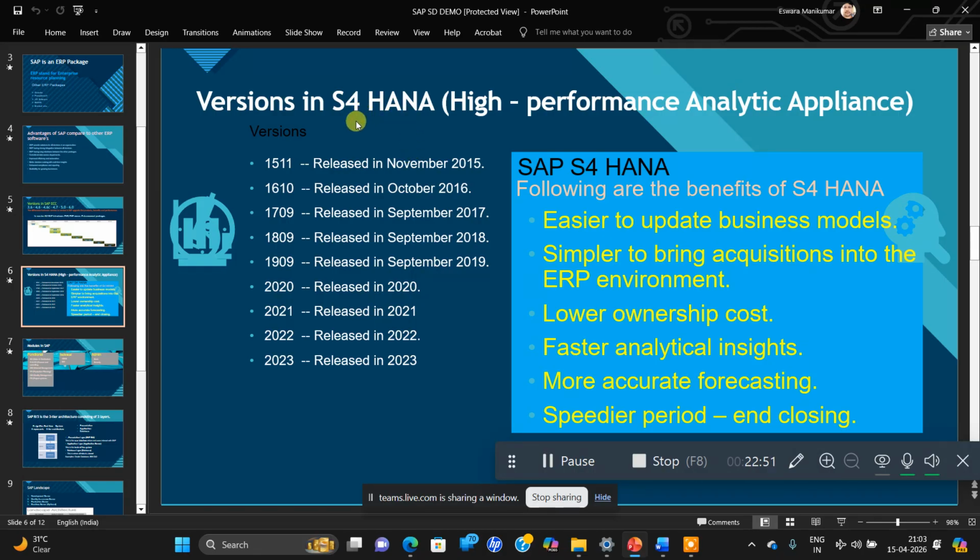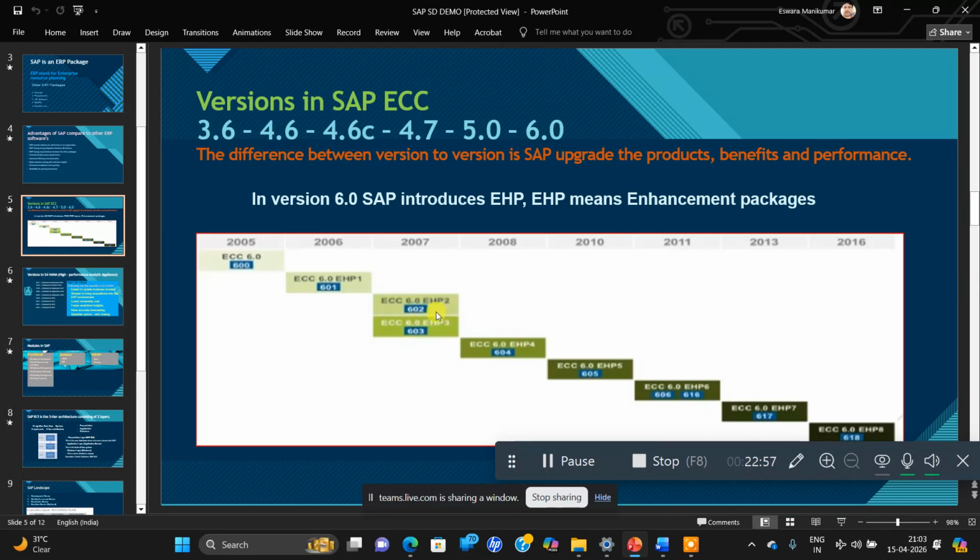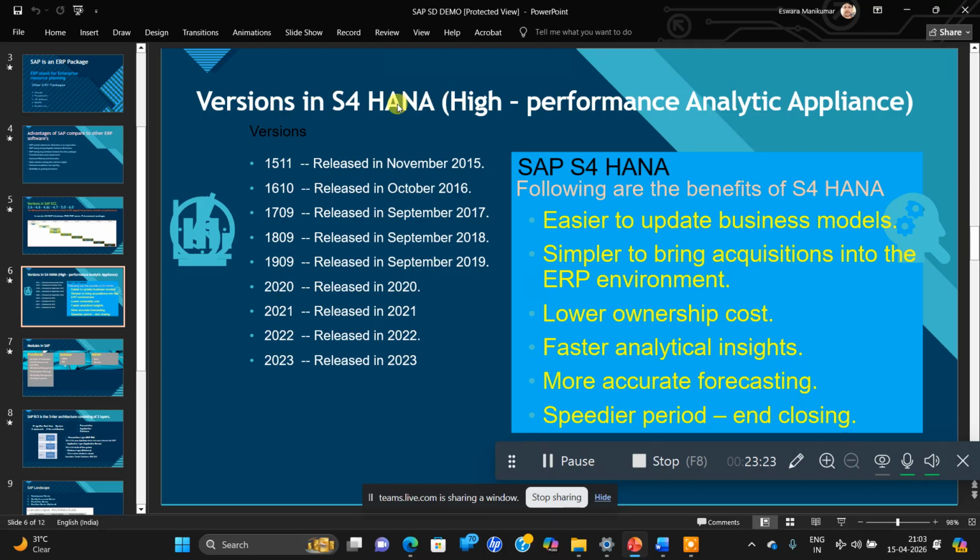So what is the difference between ECC and S4 HANA? ECC doesn't have its own database. You know the database, right? They store the data, and the application acquires the data and processes it. For the ECC versions they use some third party database. But for S4 HANA, SAP has its own database, and it is faster software also. Compared to ECC, S4 HANA is very fast.